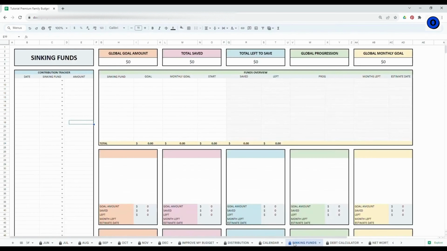Now let's have a look at the Sinking Funds tab. This tab will help you set money aside to reach your goals. The first thing that you want to do is to list all your money goals. You can list up to 15 sinking funds in this tab. First, you have to give your goal a name, then write the amount of money you need to reach that goal, the amount you aim to put aside each month, as well as your starting amount.